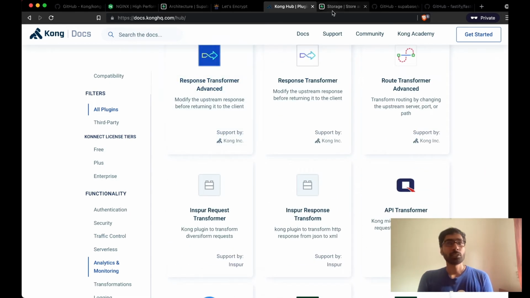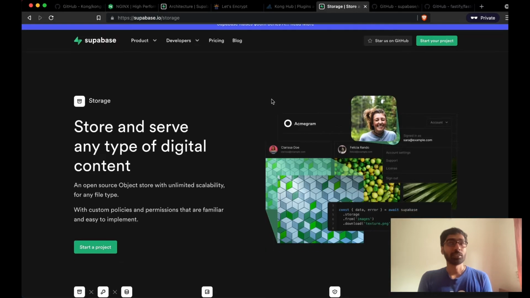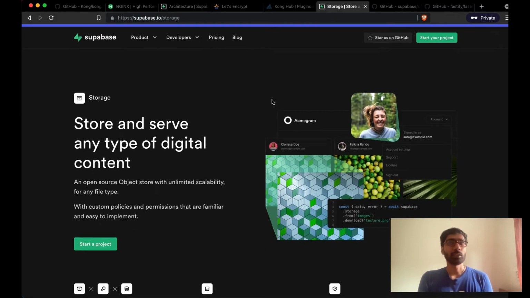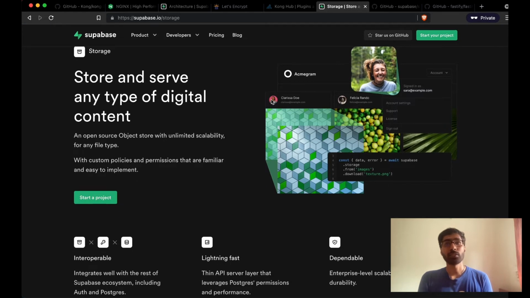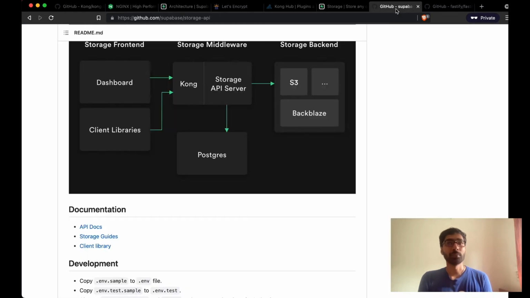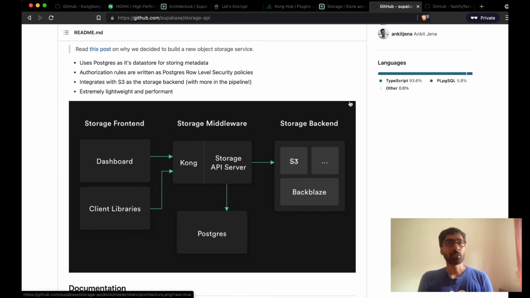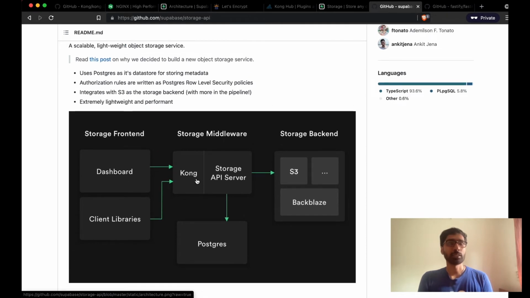Supabase Storage is an object storage service. You can upload any asset or media file to our service. Storage integrates very well with the rest of the Supabase ecosystem. Storage sits behind Kong, and the metadata for all objects is stored in your own Postgres database. This makes your data very portable.